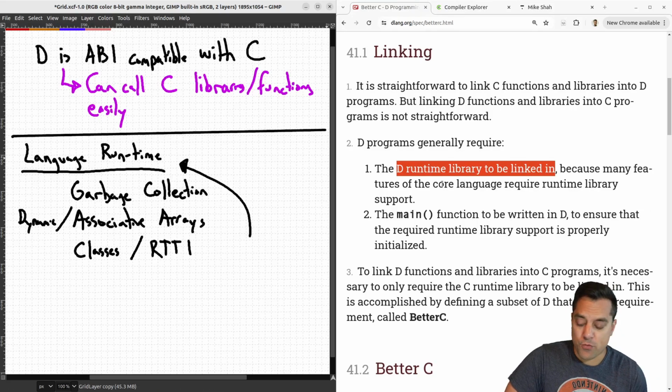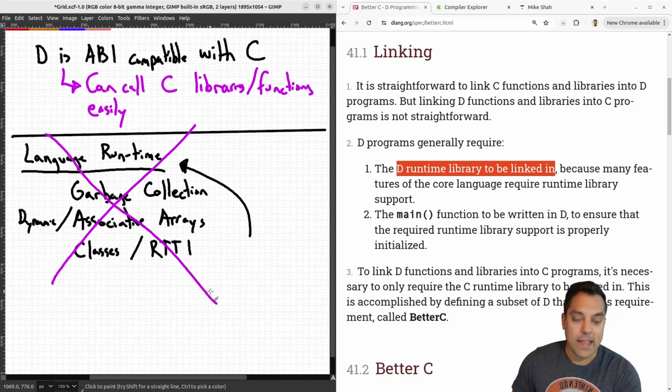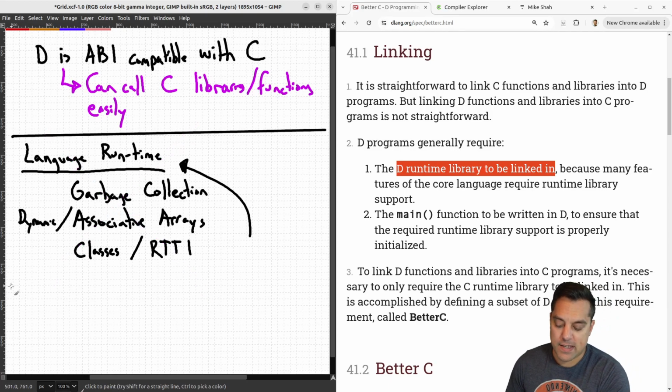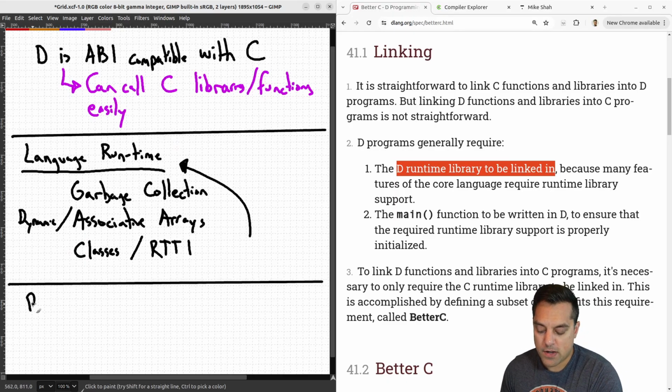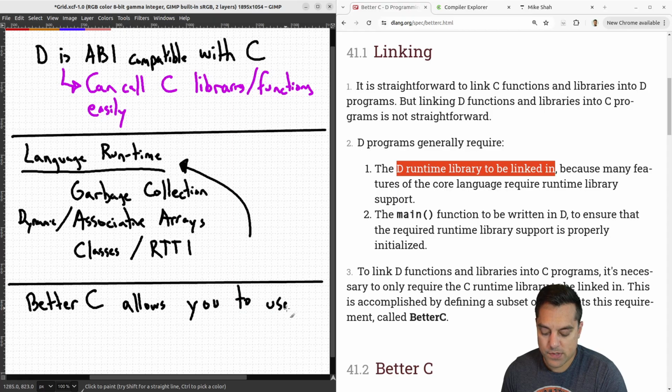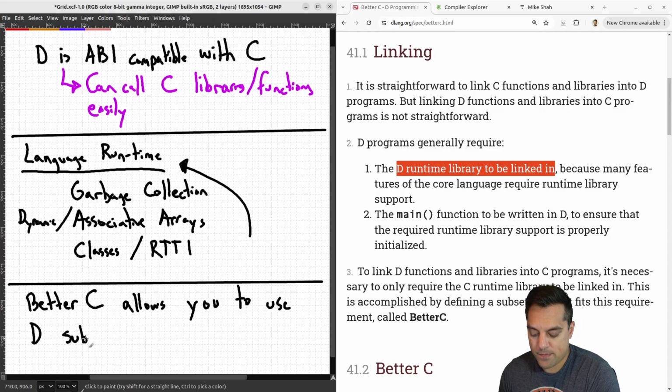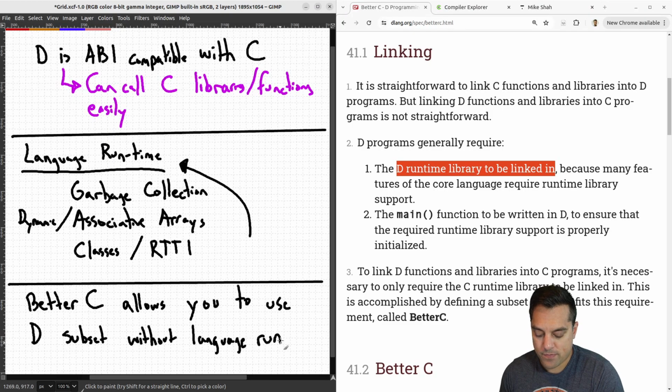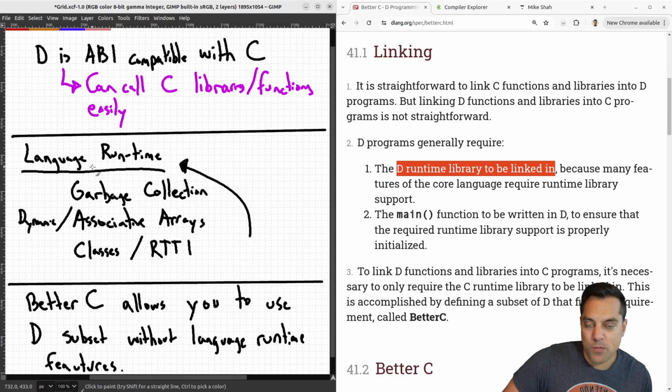But sometimes we want to actually get rid of this language runtime. You could draw a giant X through it if you want. And that's where BetterC comes into play. I'll make a note here: BetterC allows you to use a D subset without language runtime features. Okay, so that's enough typing on the whiteboard, and we can scroll through this here. But that's the basic idea.